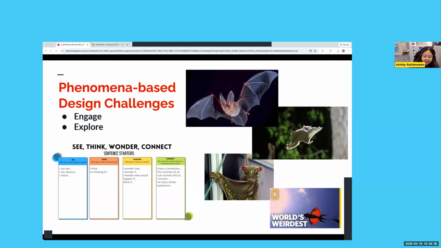The engage and the hook and the explore. This is through a natural phenomenon, which are just observable events in the universe that we can use our science knowledge to explain or predict. So using that hook of looking at a video of flying animals, specifically gliders and bats and flying squirrels, and having students walk through using the see, think, wonder, connect, which Shannon talked about earlier, is part of Harvard's Project Zero. This is just an example of their sentence starters to help students guide their thinking and observations while looking at videos and looking at these animals.